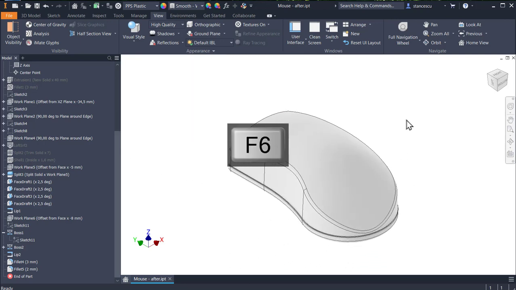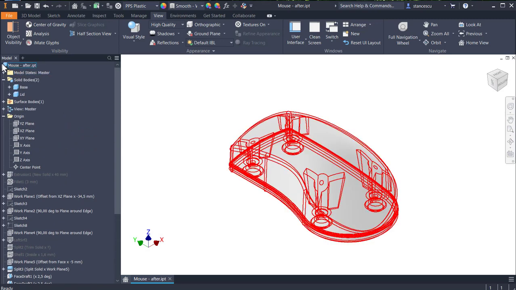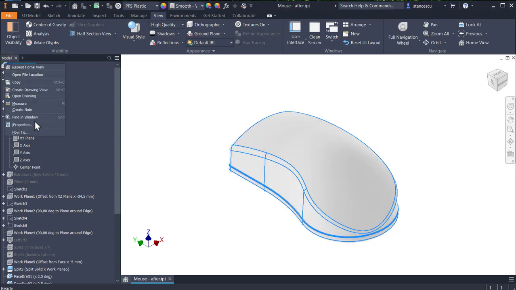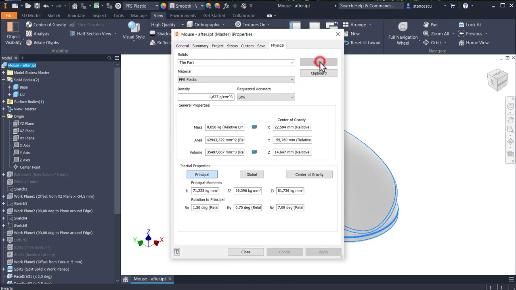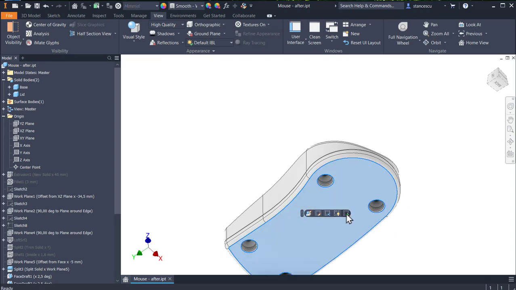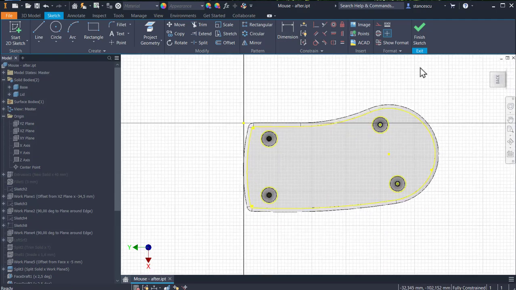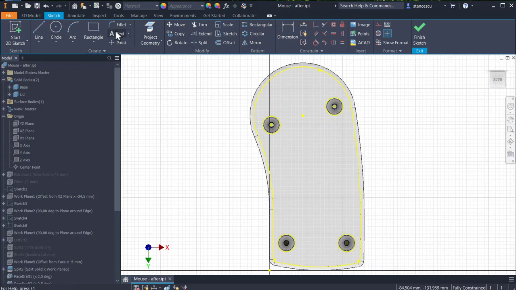F6. The volume of this combined part is combined from two halves, is this one, copy, close, and again I make a sketch here for you. With X to the right to apply the text.